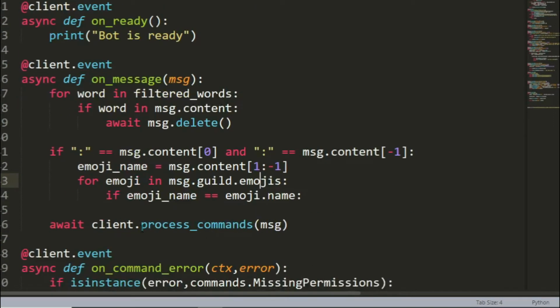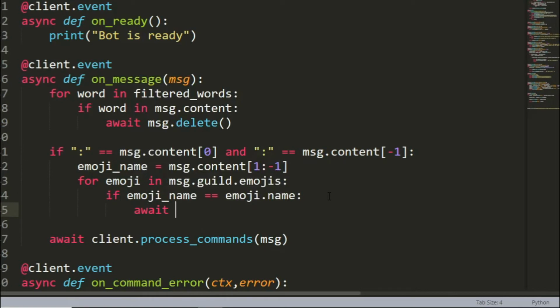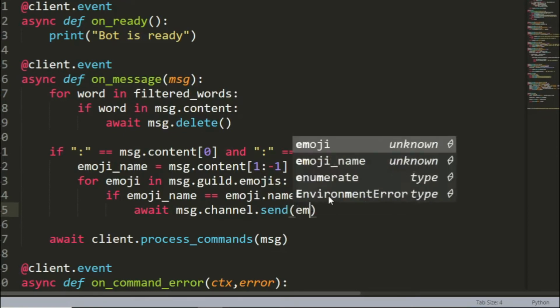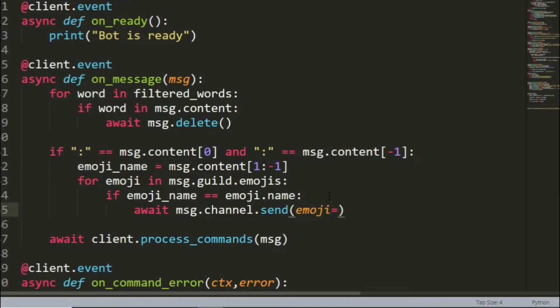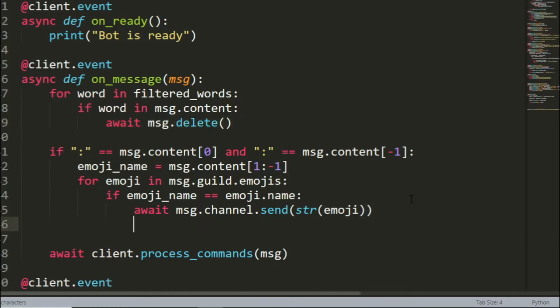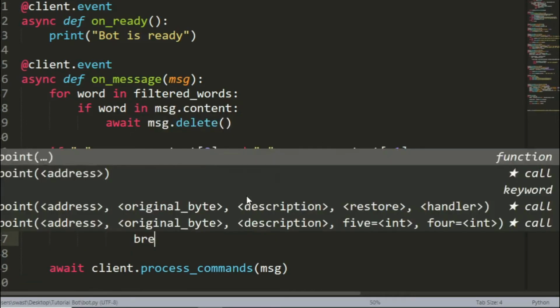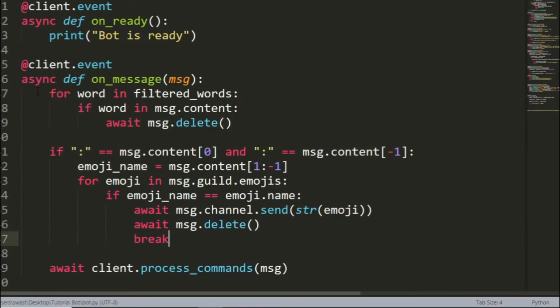Okay. So if they're equal, that means the user sent this emoji and it's found in this guild, so let's just send that emoji. So await message.channel.send. We'll send that emoji, right? Since Discord renders it like this, you make this emoji into a string, and this is how Discord will send that. And let's also delete the message. I'm just gonna copy that, and that's it. Save that. You can also break out of the loop because you don't need to check anything else. Break, and yeah, this is it.